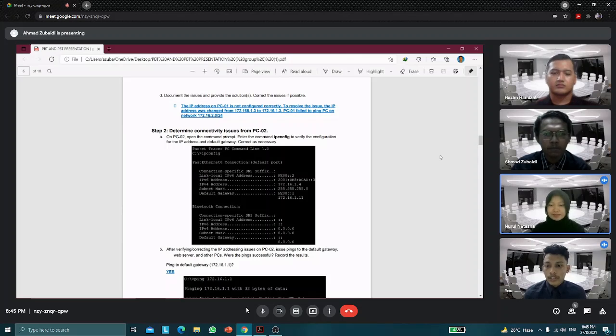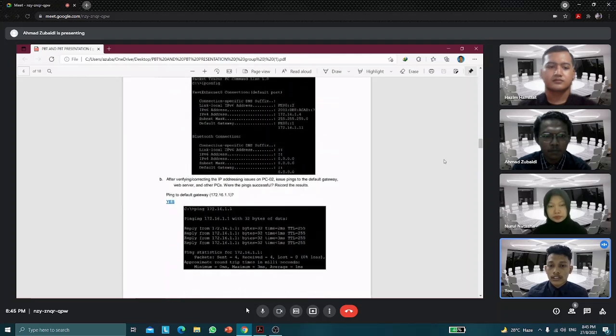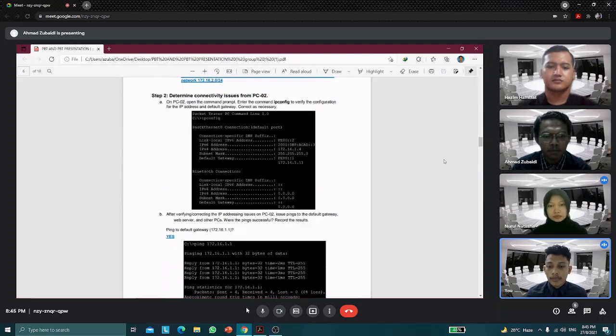And next, for step 2, I will pass to Arif Aiman to explain the steps. Thank you. Okay, for step 2, I will talk about determining connectivity issues from PC2. For the first step, on PC2, open the command prompt and enter the command ipconfig to verify the configuration for the IP address and default gateway. Correct as necessary. So this is the result when you enter the ipconfig command.